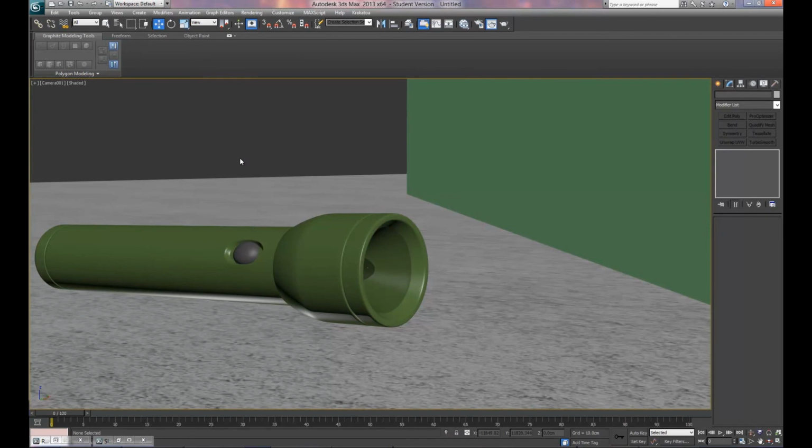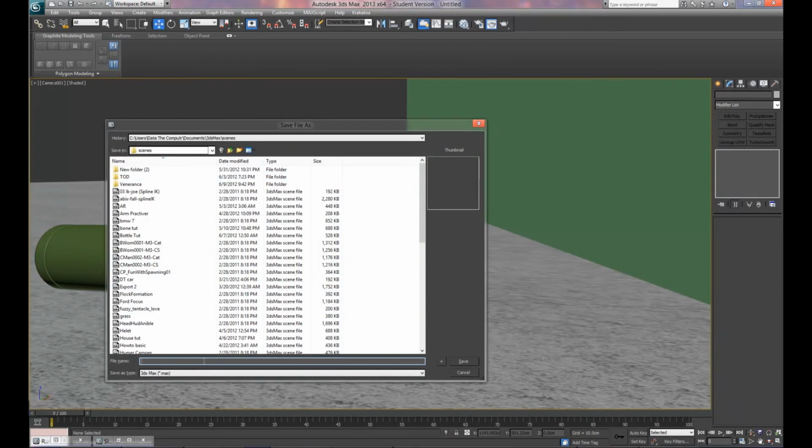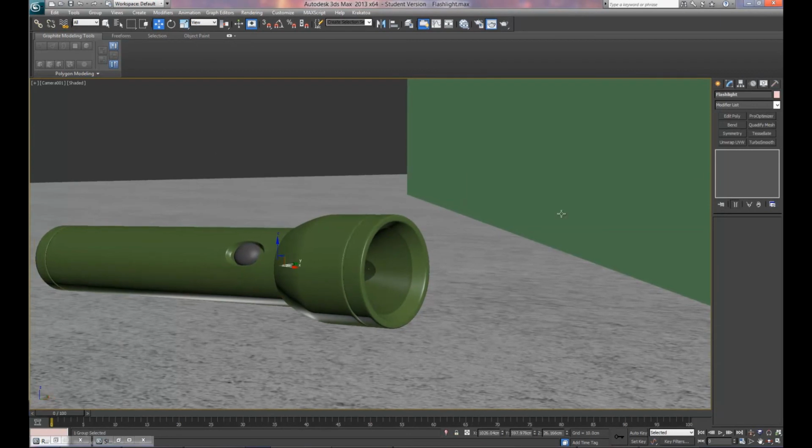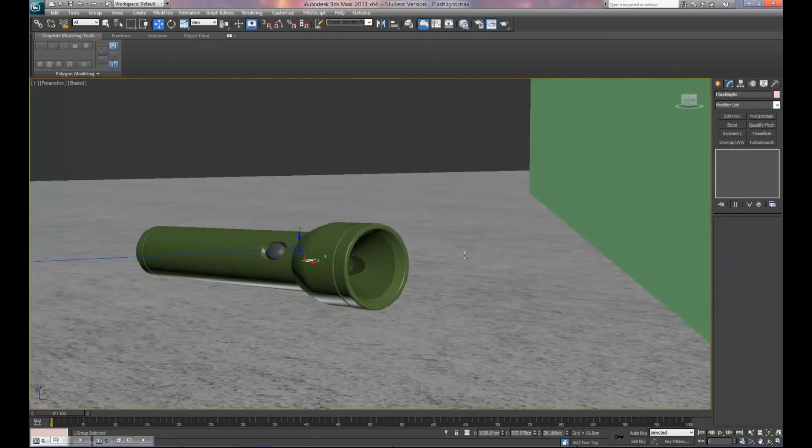Remember to save your progress. We'll call this flashlight because we want to be super creative. You never want to be too creative. Then, what would be the point? Press P on your keyboard, and we're going to start lighting this scene.